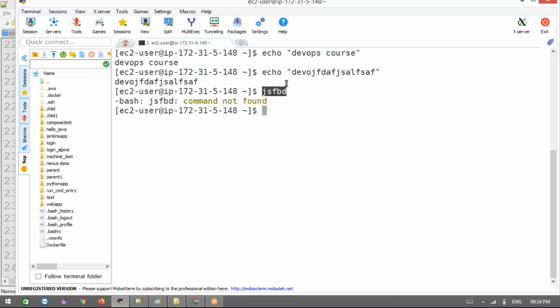For example, let's try a command that is not available here, figlet. I'm going to execute it. Now what happened? This is one software, and the figlet command you are trying to execute is not available. That means this software is not available on this system, and the command is not found.